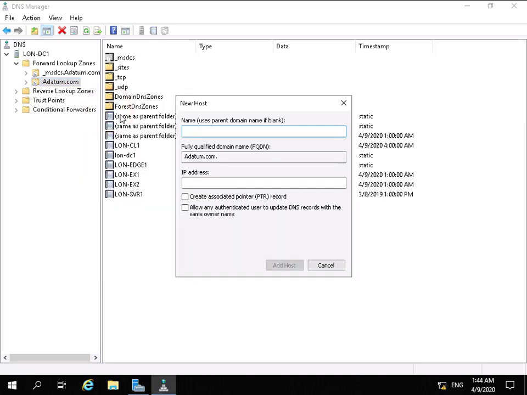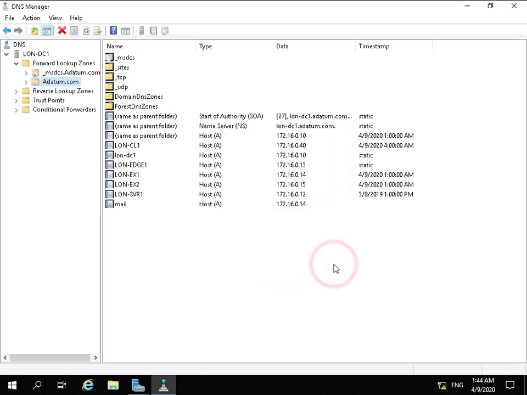For this host record, we're going to call it mail, and that will give us mail.adatum.com. This is going to point to an IP address of 172.16.0.14. We'll then add the host, click OK, and select done. So we've now created that record. The next thing we're going to do is create a certificate that can be associated with that record, and to do that we need to move to our Exchange server.